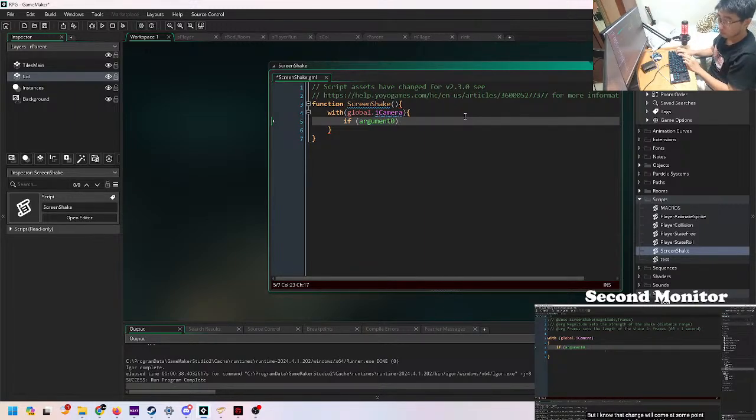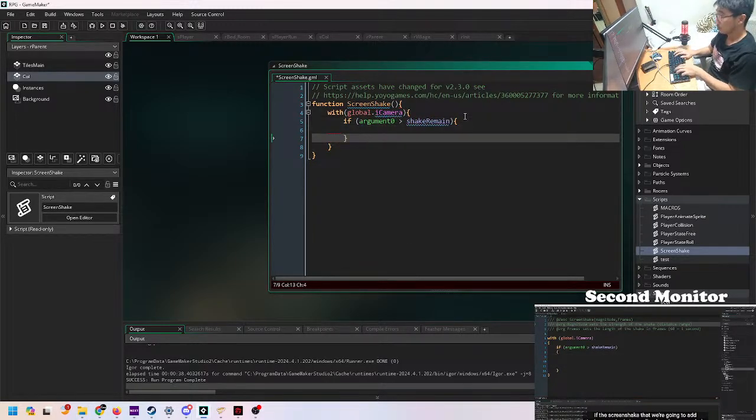Alright, so if argument0 is greater than shake remain, braces. We don't want to apply a new screen shake if the screen shake we're going to add via the magnitude is smaller than the screen shake we already have in effect. There's no point, right?